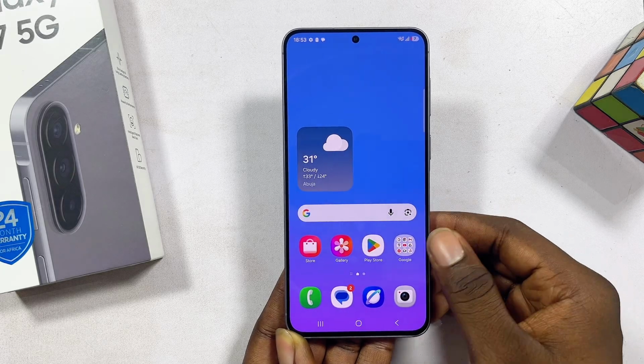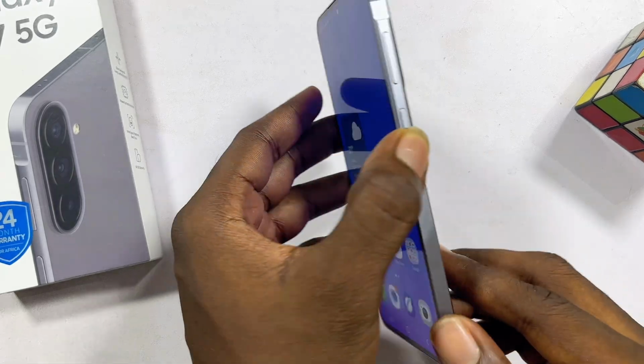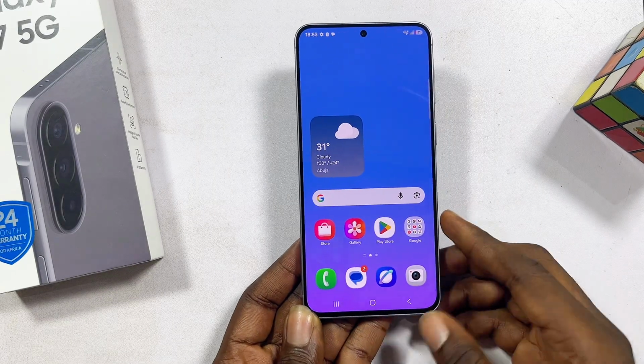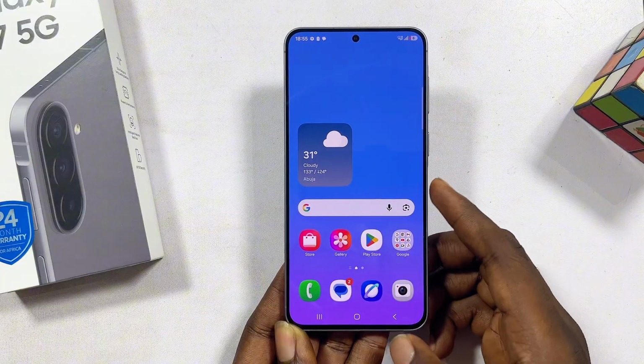In this video, I will guide you on how to lock apps on the Samsung Galaxy A37 5G. So by the end of this video, you should be able to set a password for your gallery application, Facebook, Instagram, WhatsApp, or literally any application on this device.